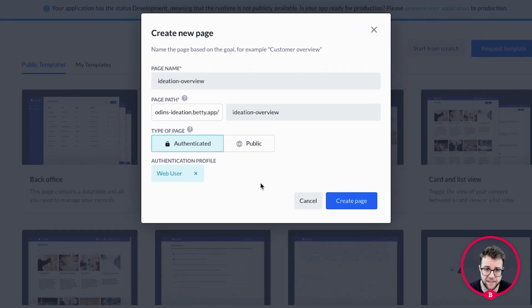That's what we're going to select. You don't have to know a lot about authentication profiles just yet, because we don't have to build our own authentication profiles. These things have all been configured for us. So this means, again, you need to be able to log in with your own account before you can have a look at our overview, meaning that not everyone can just randomly go to your URL and look at all your amazing ideas. They first need to log in, because we care about data security.